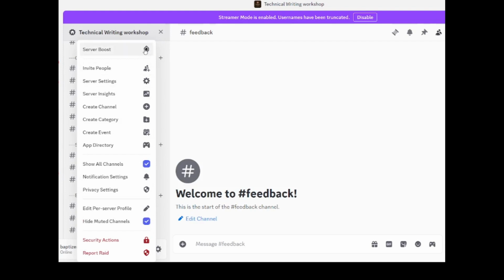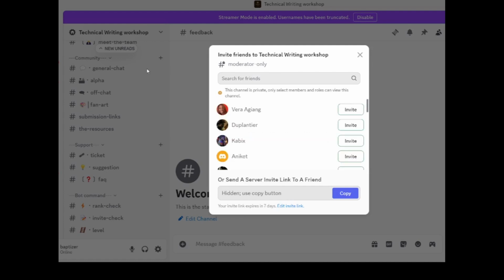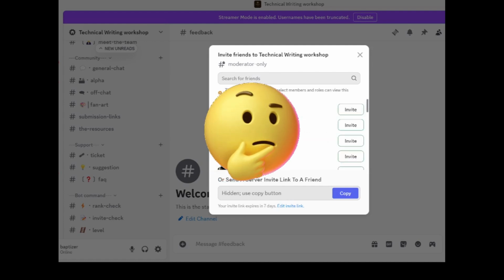So this is your server boost. First of all, here is where you invite people to your server. You can simply do this, copy the link and share with them. You can also edit the link over here and share with whoever you want to invite to your server.